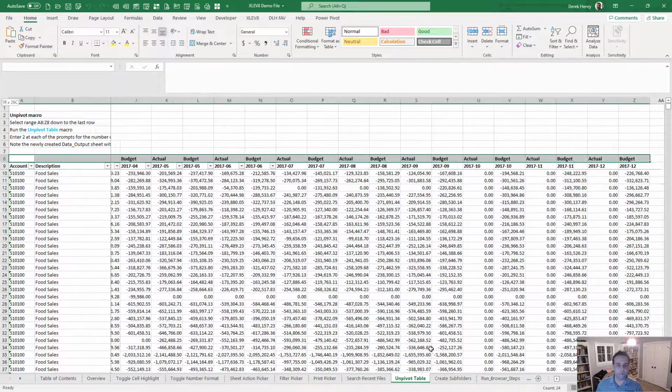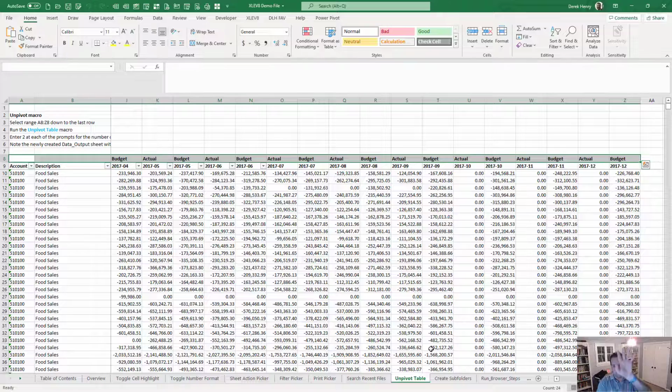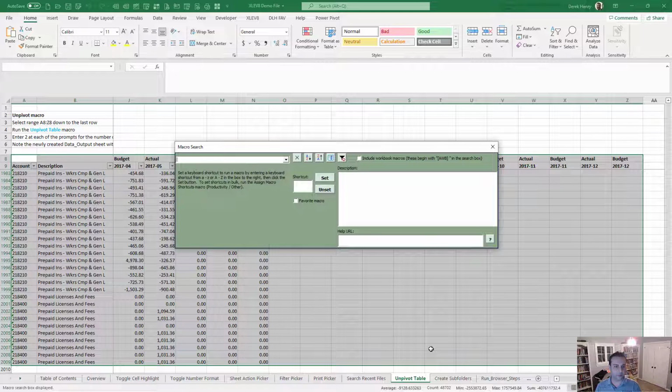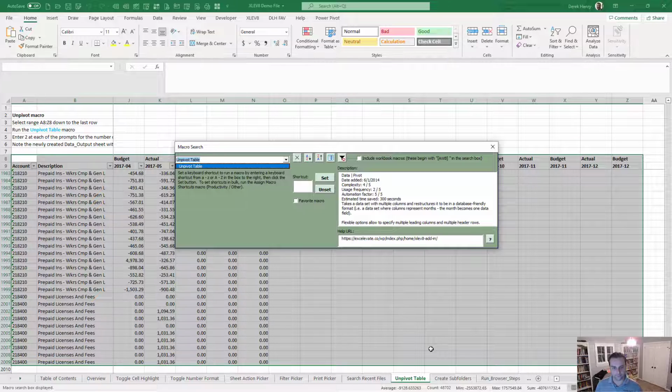So what we're going to do here is take this table and, instead of it being wide, we want to stack it horizontal. So we just select our data here. We're going to run the search box because this isn't one I have a shortcut assigned to. We're going to pick Unpivot Table.